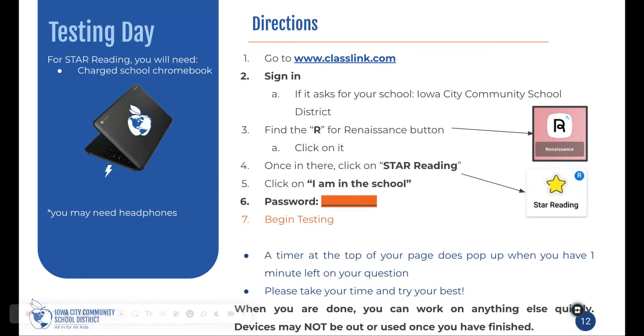Now, this is the slide that will be frozen on your teacher's screen during the entire test, so that if for any reason it takes a second to get into the test or you have to leave and come back, these directions will always be on the screen. To read through that thoroughly, you will first log into ClassLink and click on the R for Renaissance. If needed, you will enter your username and password and select Login. The screen up front will tell you to click on STAR Reading. You will click on I am in the school. Your teacher will let you know this period's password, and then you will begin testing.